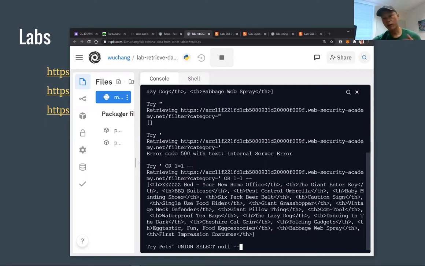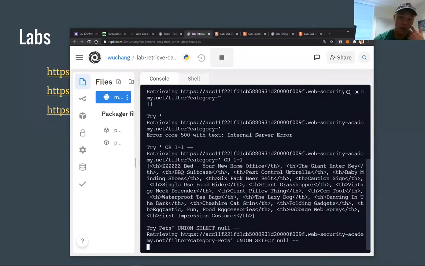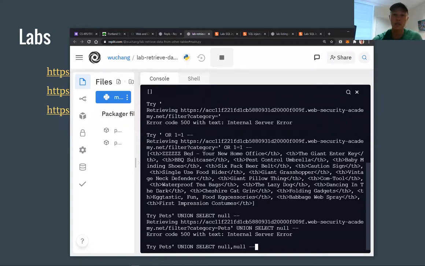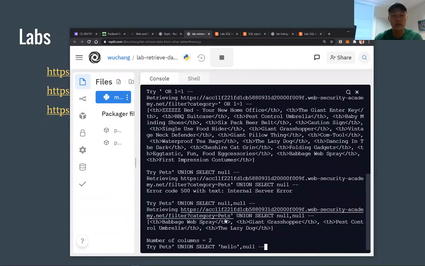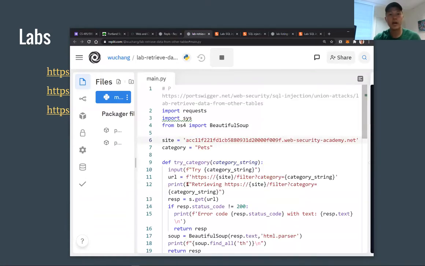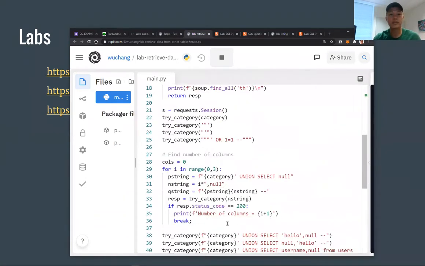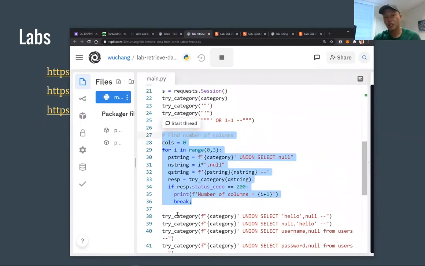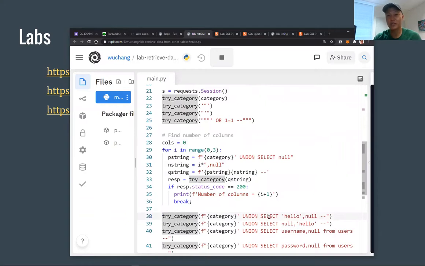And then I'm going to figure out the number of columns. So single null, double null. And so you can see the double null worked. It gave you the products back. So the number of columns is 2. My loop stops as soon as it gets the right number of columns. And so there were 2 columns. So now I already knew that. So that's why this thing is going on 2 columns.